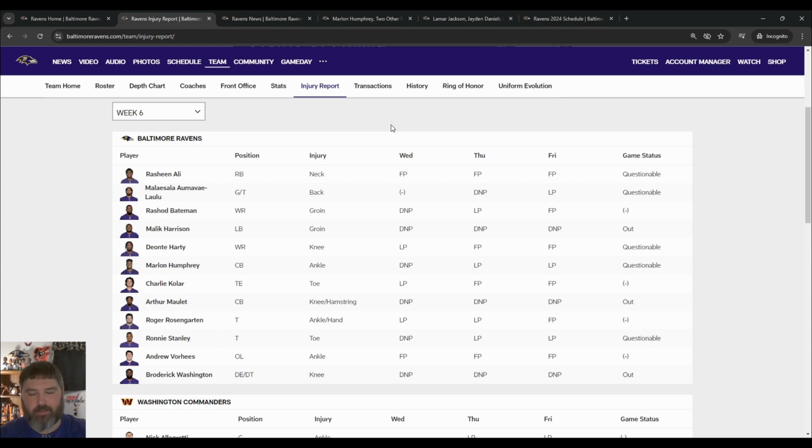Lalu, again, backup, this time for the offensive line, which is somewhat concerning to see this many offensive linemen on the injury report. Need these guys to be healthy. Dealing with a back issue. Nothing listed Wednesday, but did not participate Thursday and limited Friday. So, leading towards him not being available, maybe available in a very limited capacity.